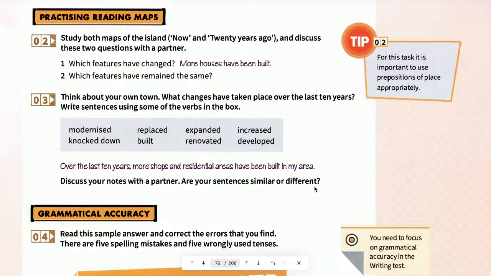Okay guys, now let's hear some of your sentences, okay? And then we can learn from each other. Quỳnh Anh, go. 2 sentences, okay? Give me 2 sentences.